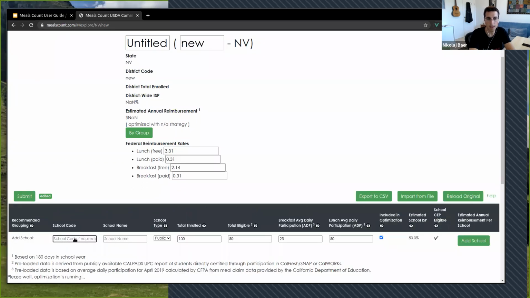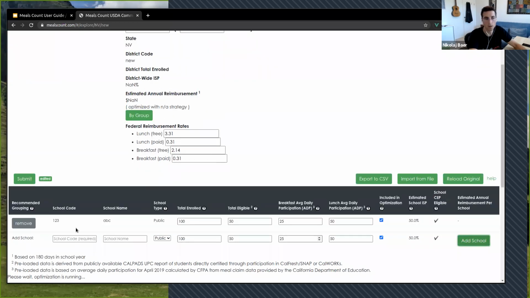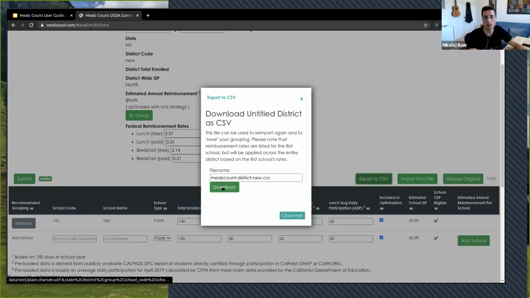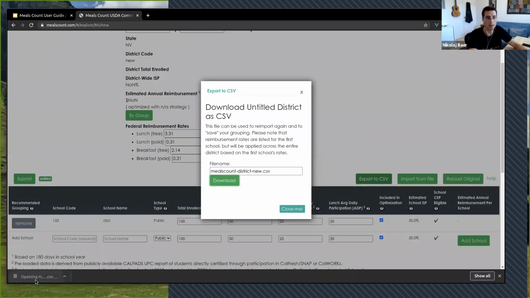At this point, we'd add the first school code and school name. Then you can enter total enrolled, total eligible, average daily participation, average lunch daily participation, and click add school. Once that row is in there, you can export the CSV file and then download this file. Then at that point, you can open this file here, and somewhere it's opening.